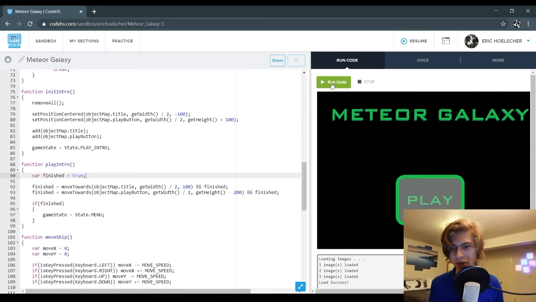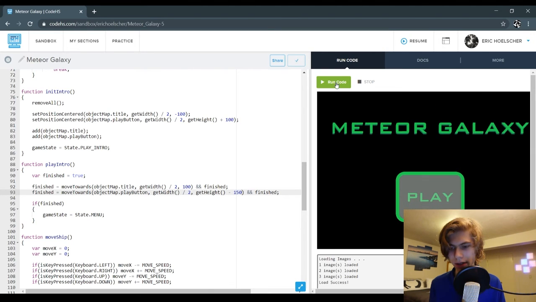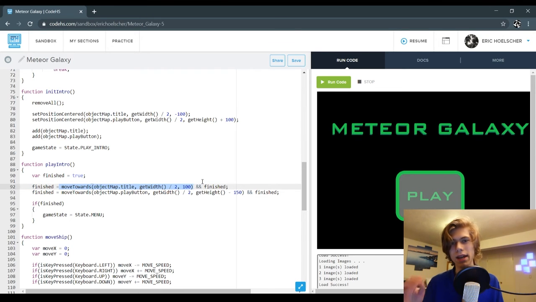There, so those just moved in from the bottom. Actually, this should maybe be 150, so just a little lower. There. There's one quick thing I want to show you. You notice I put the "and finish" after this method, and that's because of the way JavaScript evaluates if statements. If the first condition is false, it won't run the second. So if you want to be certain that it's been run, you need to put the finish after this. But you could create a cool effect if you would like.